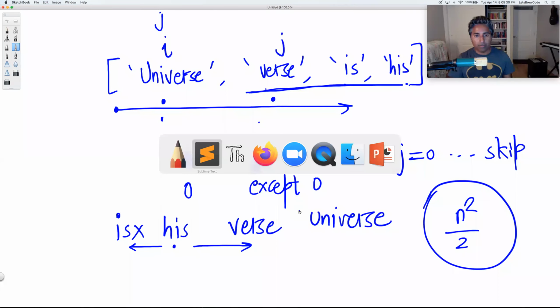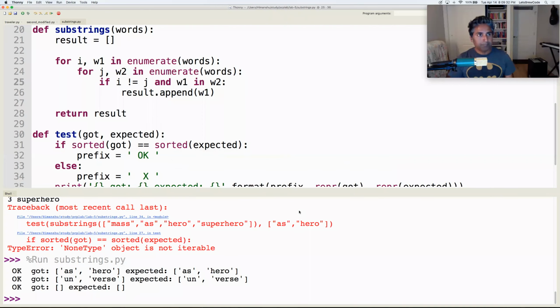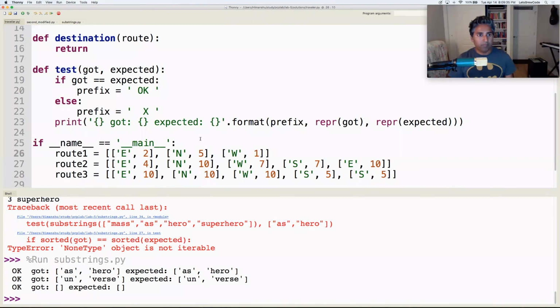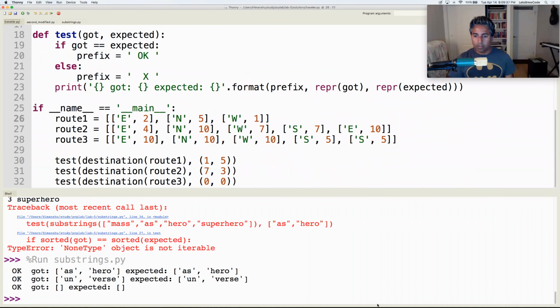All right, let's look at problem number 3, which was traveler.py. So let me look at the polls.